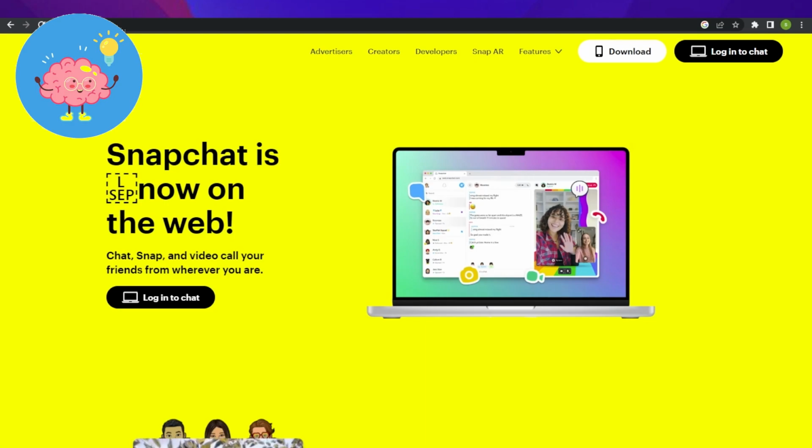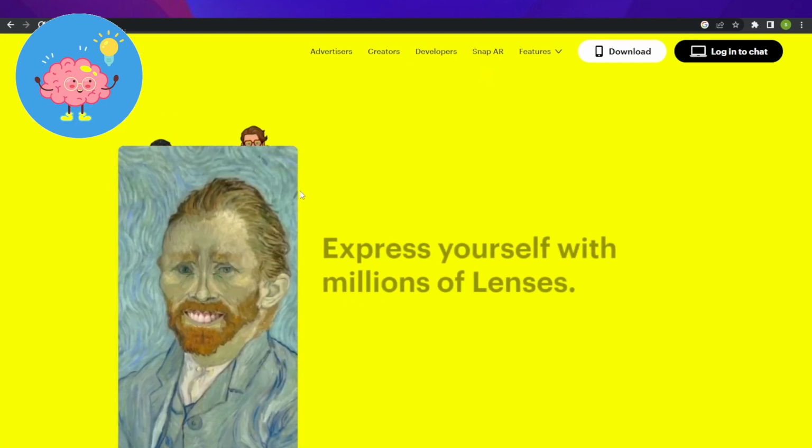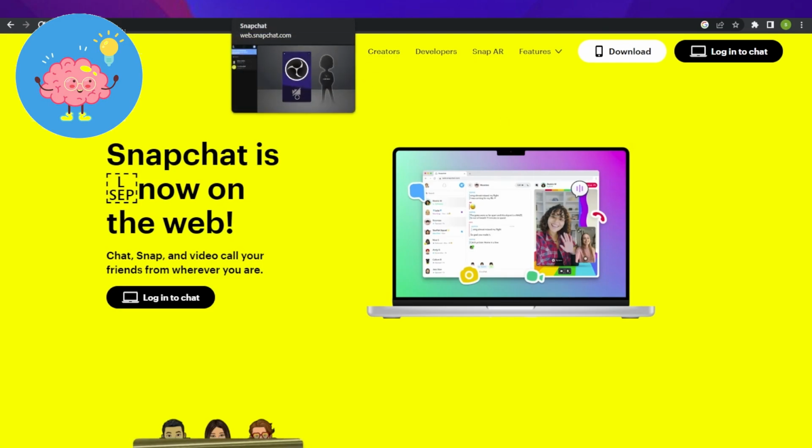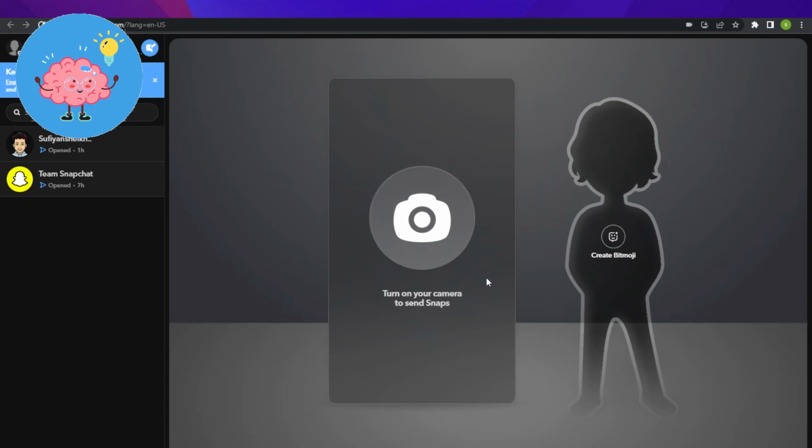You have to type in snapchat.com like I have typed in, and this is the web page that Snapchat has. So you can see here right now. What you have to do here is just click on this, log into chat. When you have clicked here, Snapchat will direct you to the page. They will be asking you for your username and your password. After typing in your username and password, this is what Snapchat will show you.